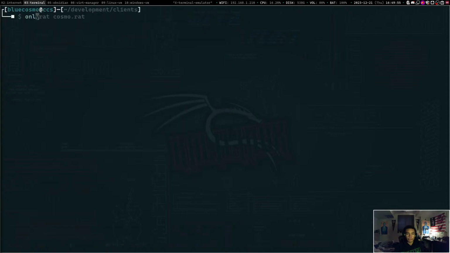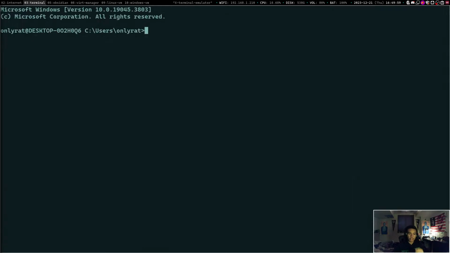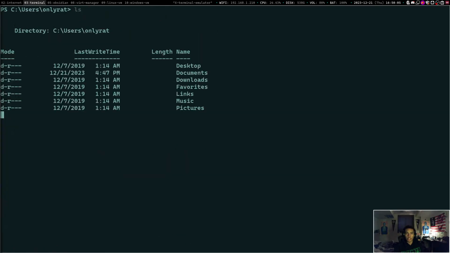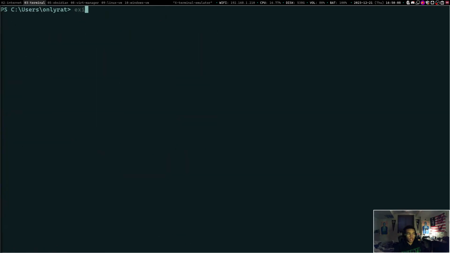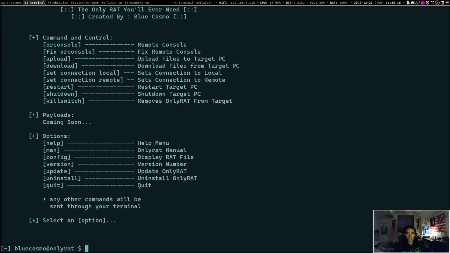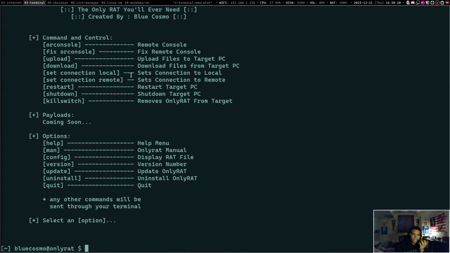Okay, so now we should be able to do Onlyrat Cosmo.rat and then console, which is to connect to the target. PowerShell. Alright, there you go. Now we have remote access to the machine again. What we're going to need to do is Onlyrat. Oh, we're still on Onlyrat. Help. Cool. So now we need to set up the VPS connection.